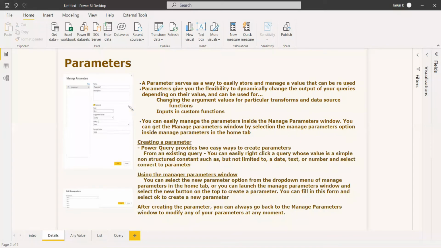After creating the parameter, when we do the visualization and want to edit a parameter, you can go to Transform Data and get Edit Parameters. Now it is disabled because we haven't created any parameter. Once you create a parameter, Edit Parameters will be enabled, and you can change the parameters here to get different results with respect to the parameter.